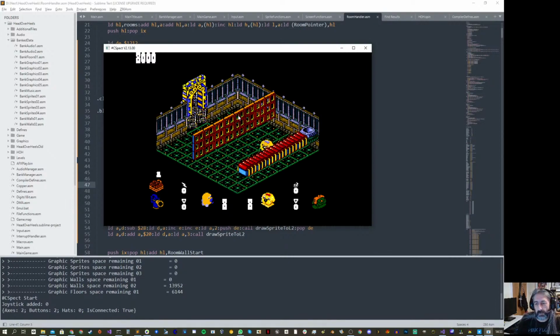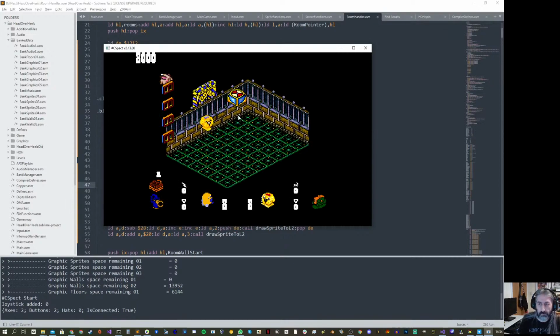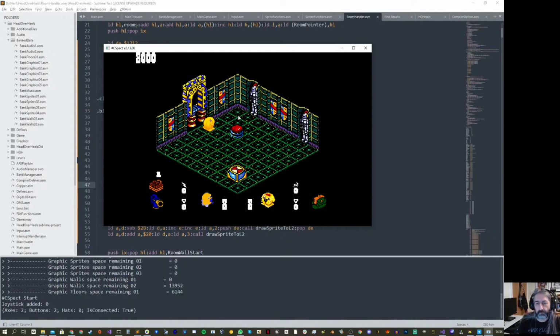So as you can see, you can go behind them and in front of them. Right. Also, I want to add the moving off and into the next screen. We'll try and get that done today as well. So that's gone up a little bit too much, I think.